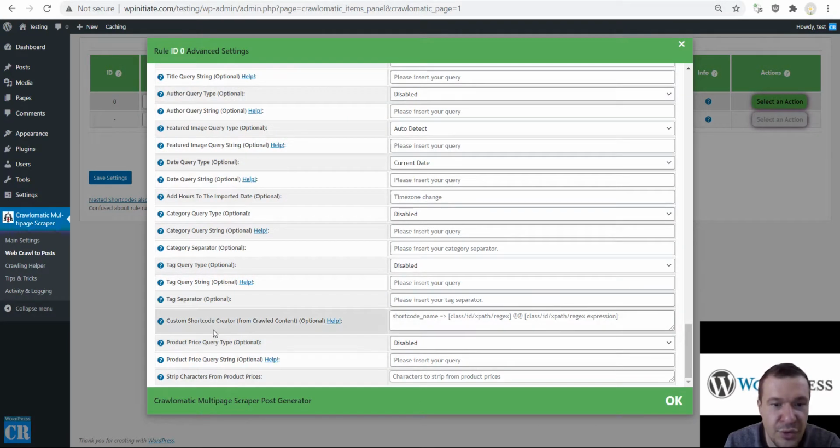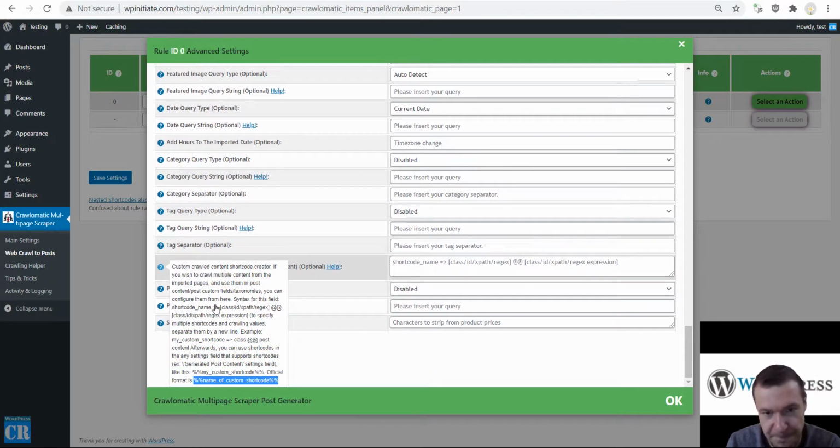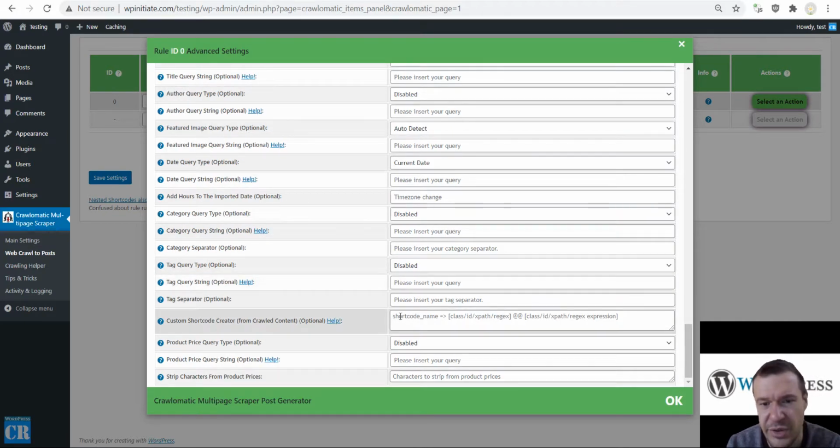If you want to scrape multiple content from the source, for example, you want to scrape something from the top part of the site and something from the bottom part, then you can do it using this feature. You can set a shortcode name, for example, top part, add this little arrow here, equals and greater, and add a class ID xpath or regex selection type, and write 2 ats, and write the class ID xpath or regex expression that will match the content.